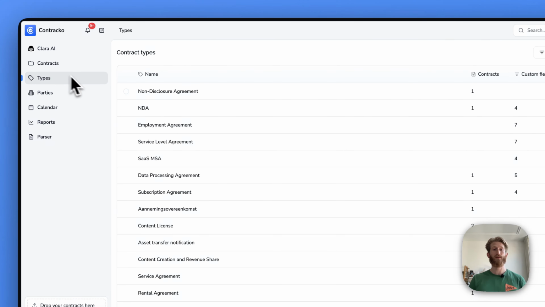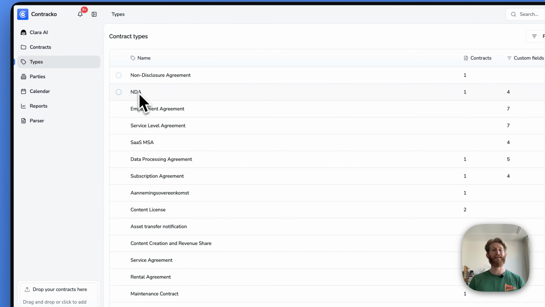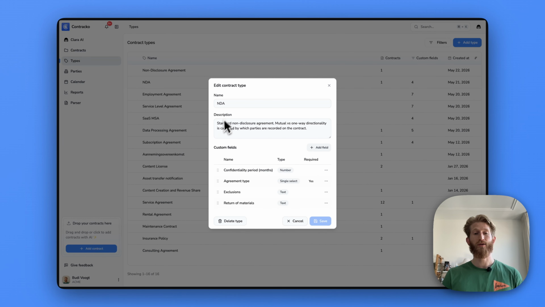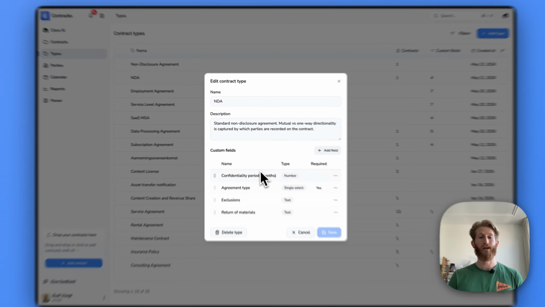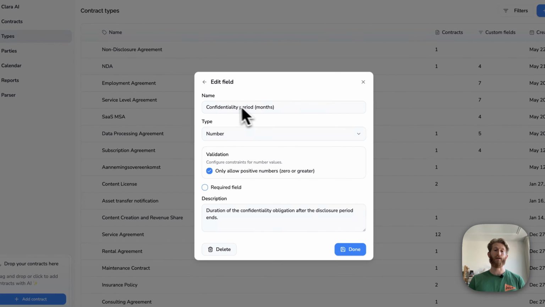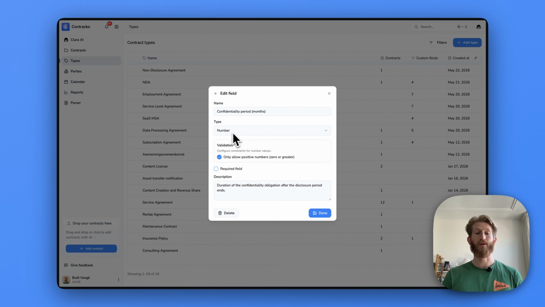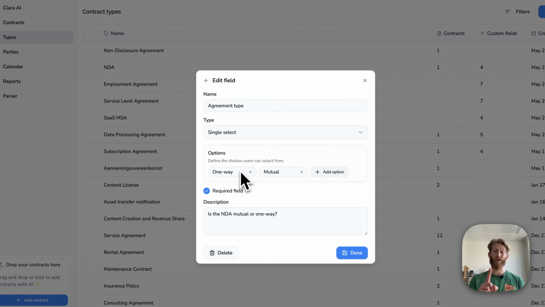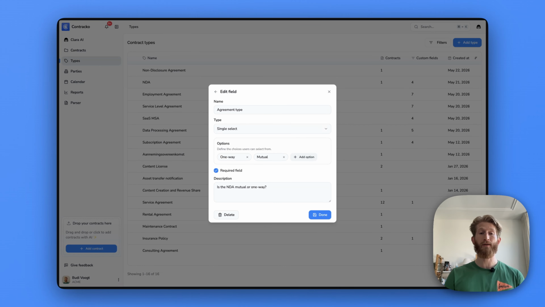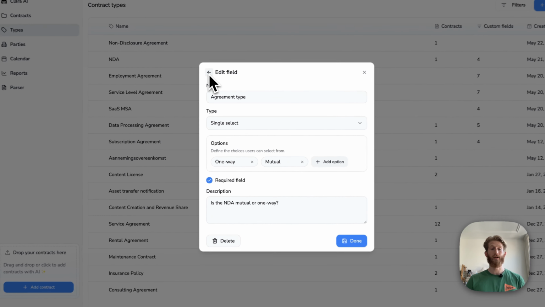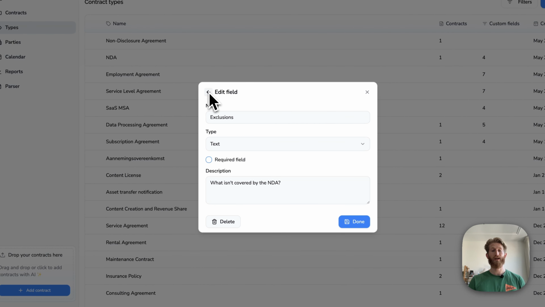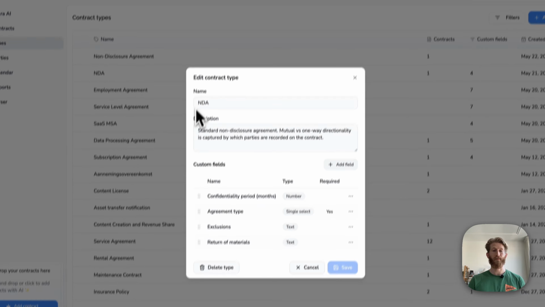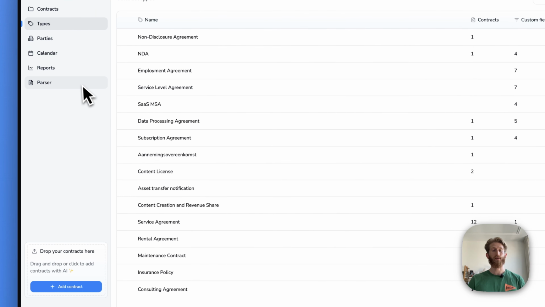Let me demonstrate. If we go to the types page, you could see here that I have an NDA contract type. And that comes with a number of custom fields. So it says standard non-disclosure agreement. And then we'll see, okay, so we have a custom field for the confidentiality period, which is a number and it needs to be positive. For the agreement type, is it a one-way NDA or is it a mutual NDA? And this is a required field. We have exclusions and we have return of materials.